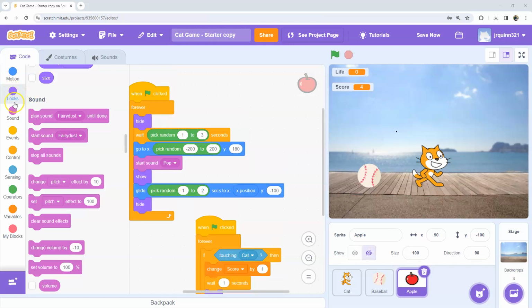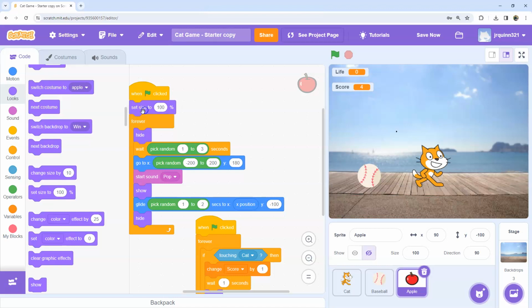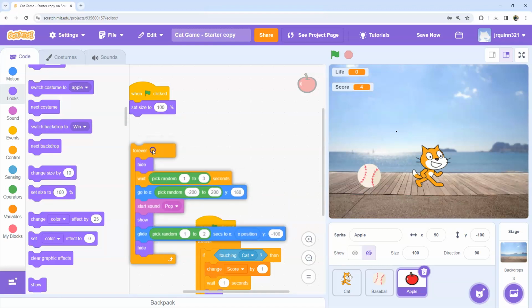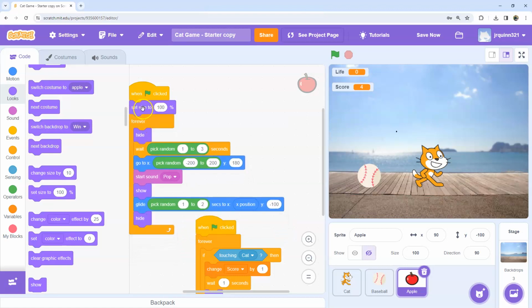First of all, that apple is a bit large, so let's make him a bit smaller, and we're just going to set the size of the apple. You can drop it in either one of these when green flag clicked blocks, just not inside the forever, right? In the forever block, this stuff is monitored constantly, but we only want the set size to happen once. So let's set him maybe about 50%, see if that looks about right. Sure.